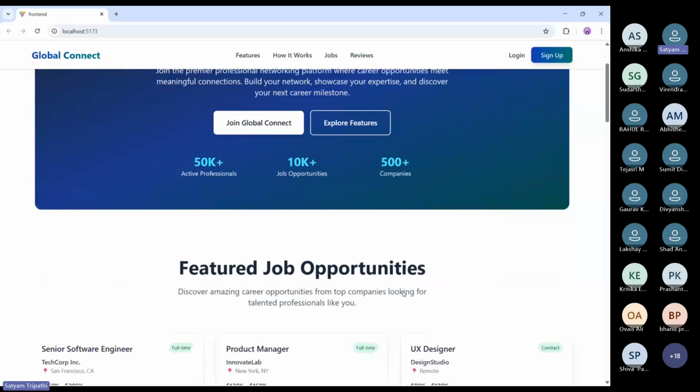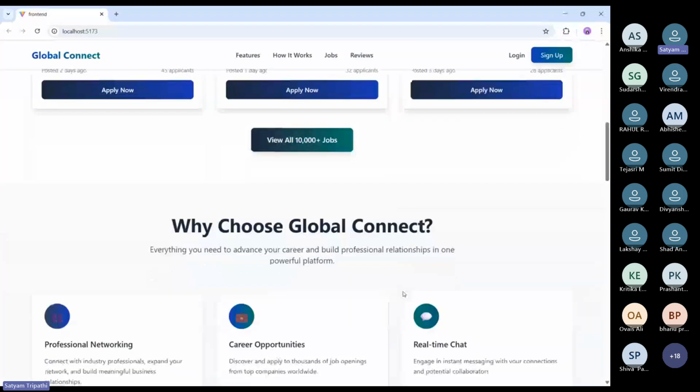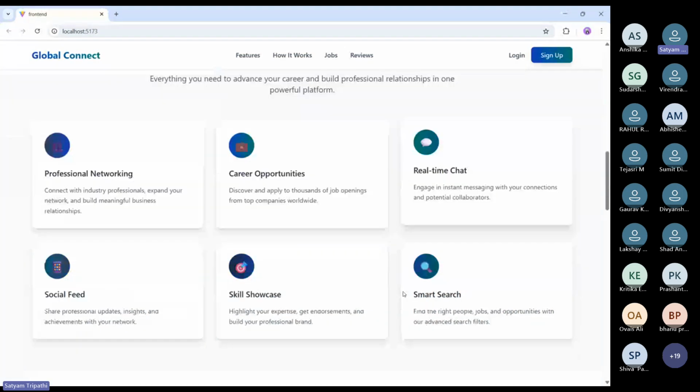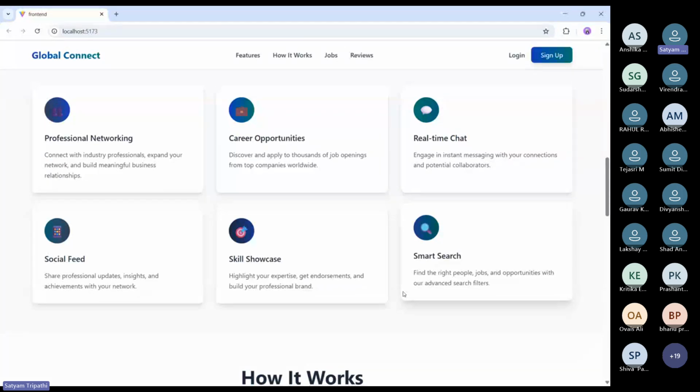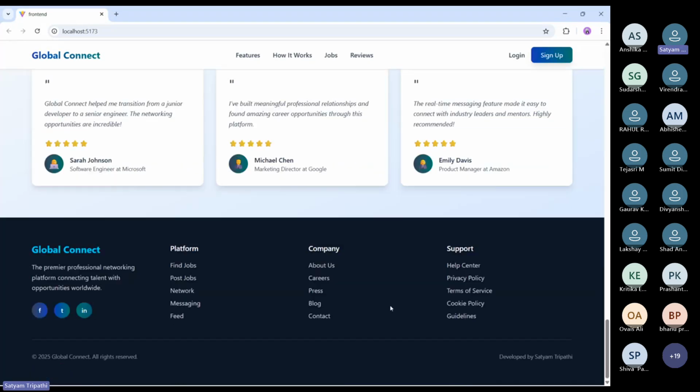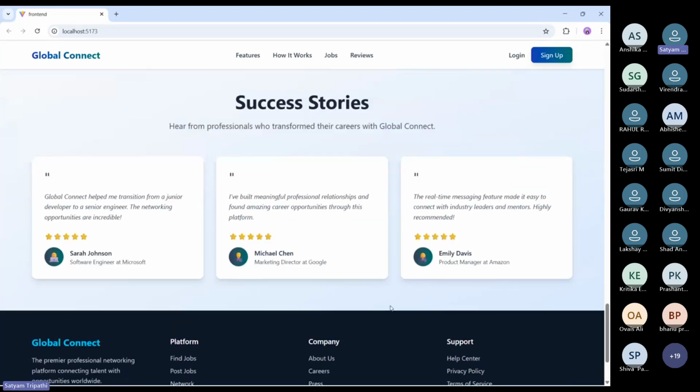We have created these featured job opportunities. We have taken some reference from LinkedIn, having a message feature, jobs applied, and also a feed post type. These are the features we are working on: create a profile, connect, network, and engage and share. So this is the landing page, and now let's log in.